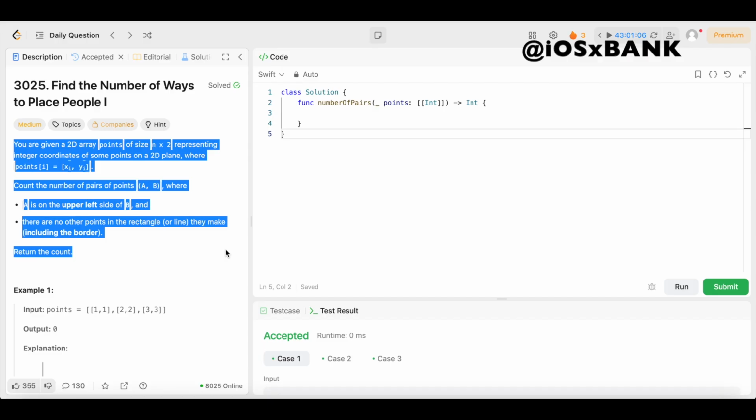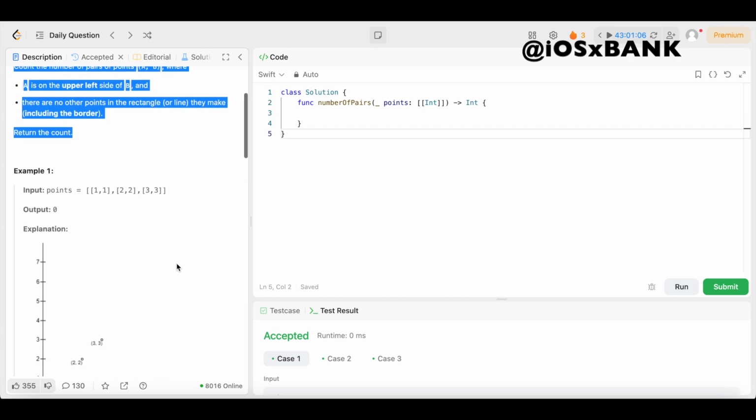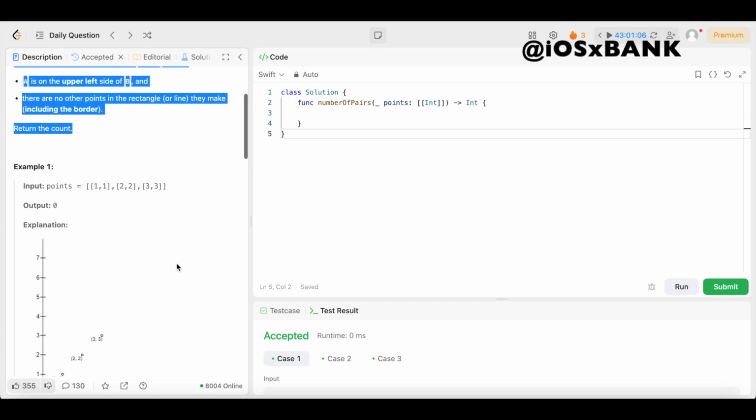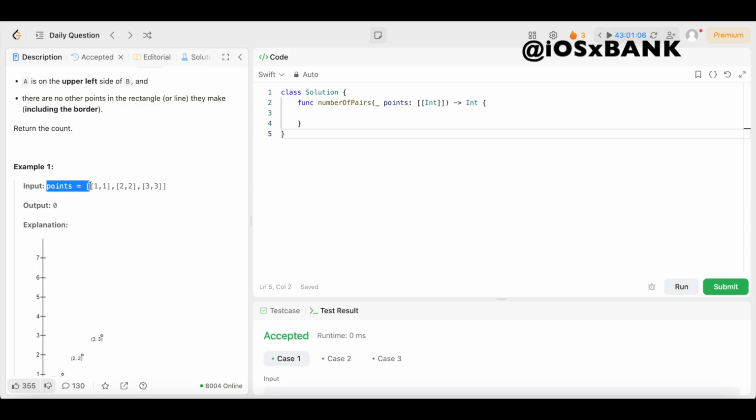Return the count. All right, y'all, so that may seem a little bit confusing at first, so let's go ahead and take a look at these examples just to make sure that we are doing this problem correctly. So in example 1, we have our input points equals a 2D array of integers: first array 1, 1, second array 2, 2, third array 3, 3.